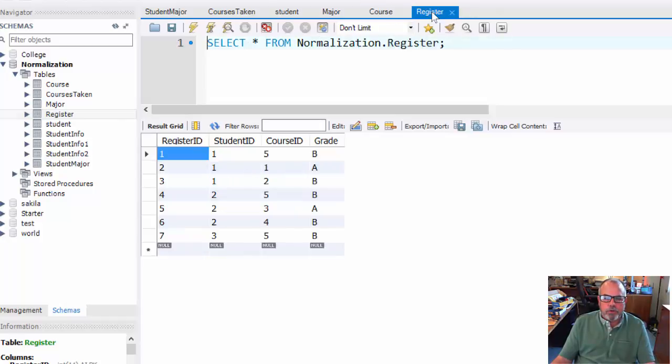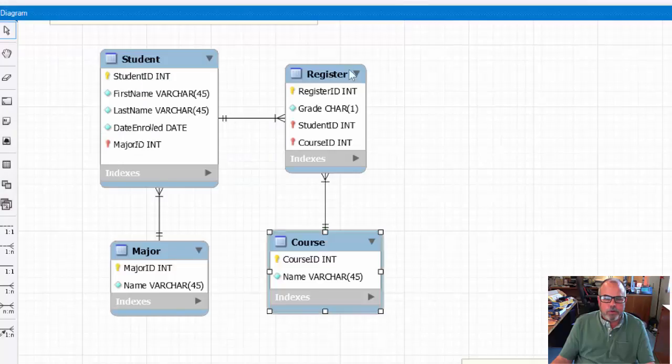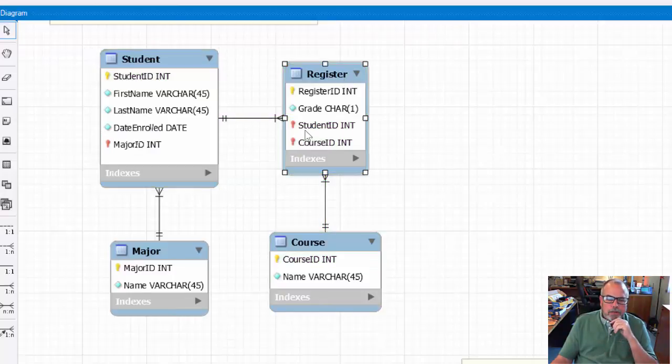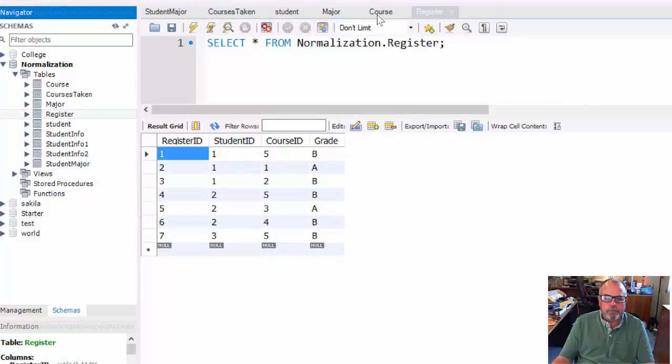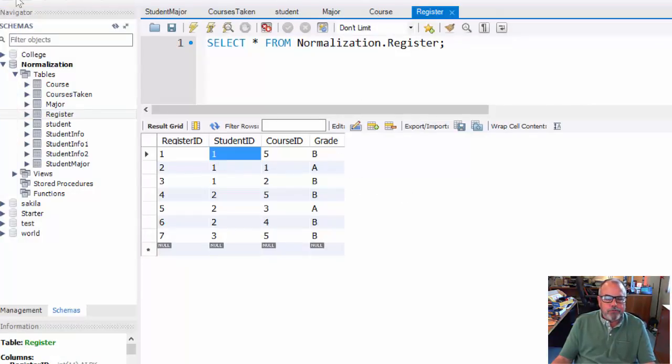Let's take a look at the registration table. That's this one over here. That contains a foreign key to student, a foreign key to course, and the grade the student received in that course. So let's go look at that table. Here it is. Look at this thing. It's just a bunch of IDs. Student ID 1, course ID 5, the student received a B.